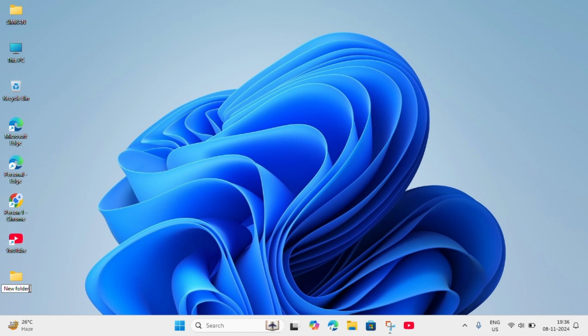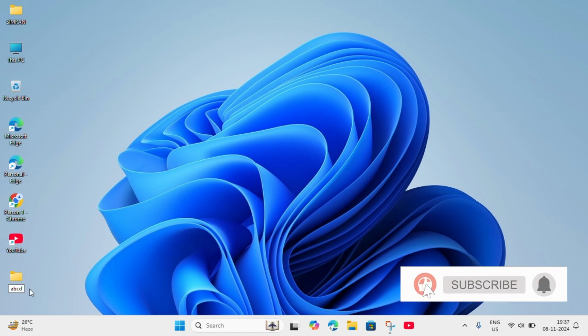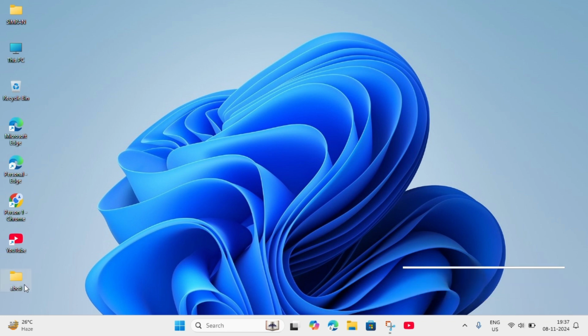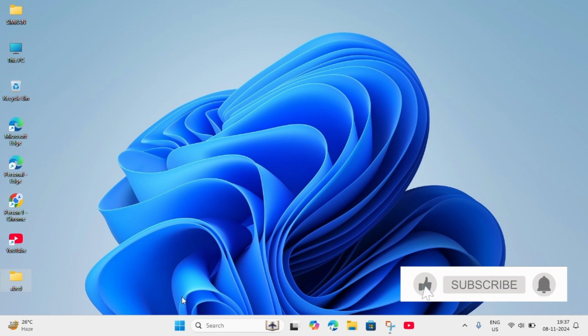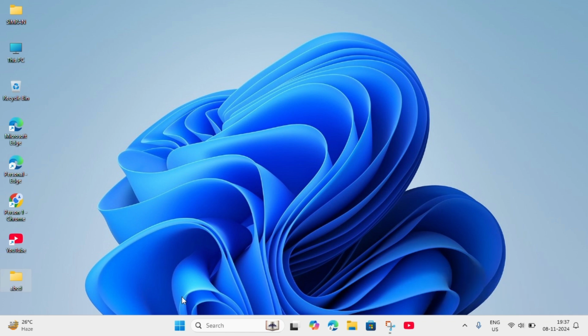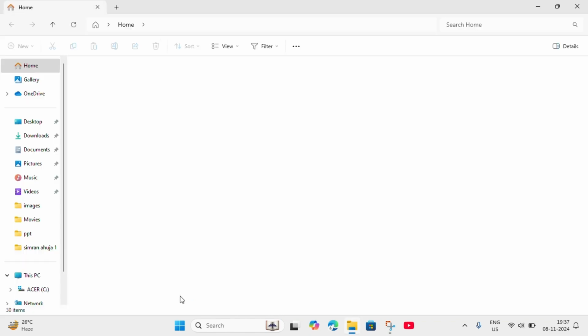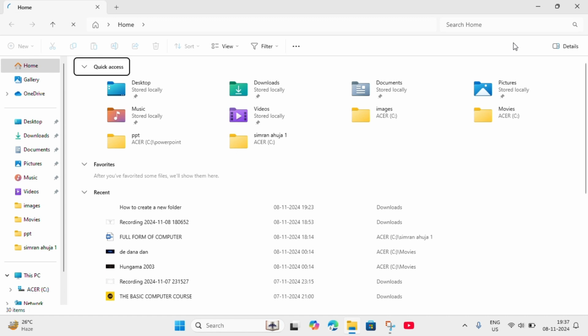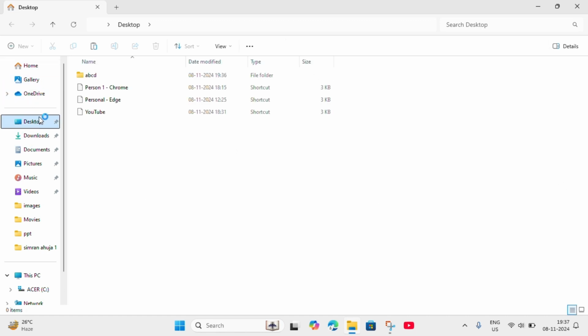You can rename this with your name. See, I type ABCD for example, and that's your new folder. Now open Windows plus E for File Explorer. This is your File Explorer. Go to the desktop, and there is your folder.